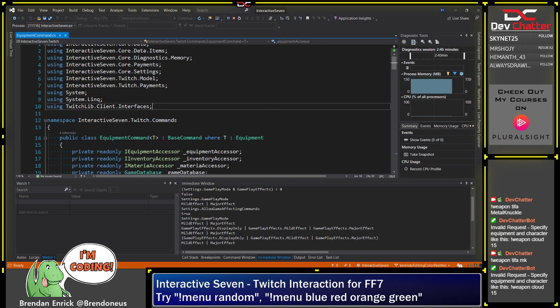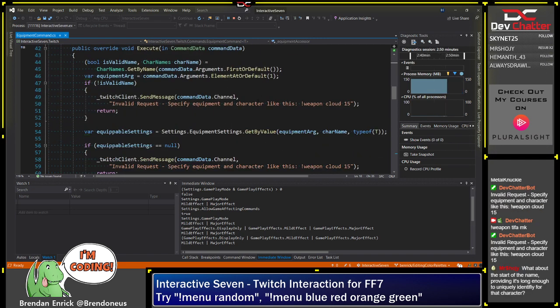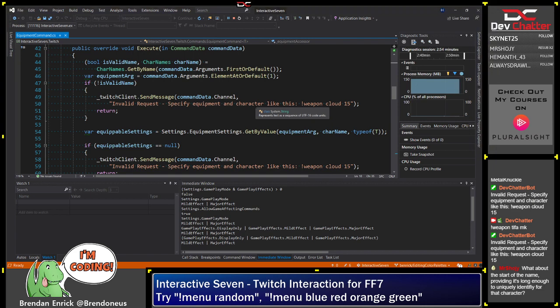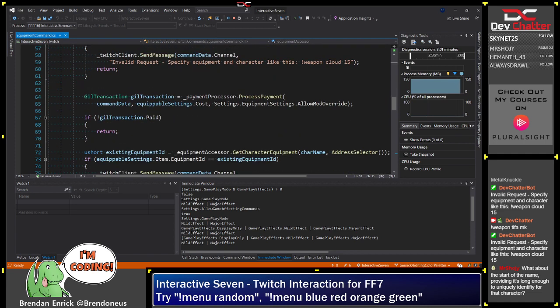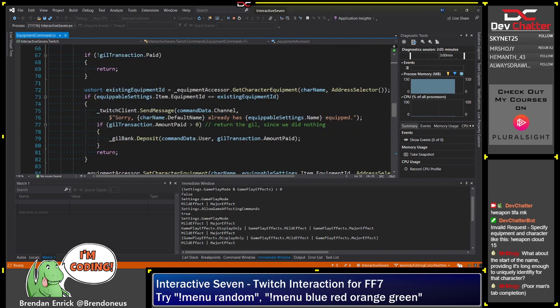So let's give it a try. What about the start of the name? Providing it's long enough to uniquely identify for that character. That could work as well. That would absolutely be a way to do it. I'll probably remove spaces and do case insensitive. Yeah, basically.